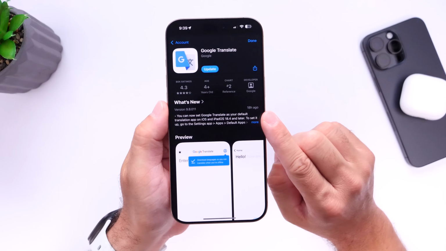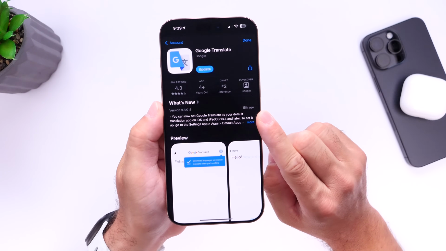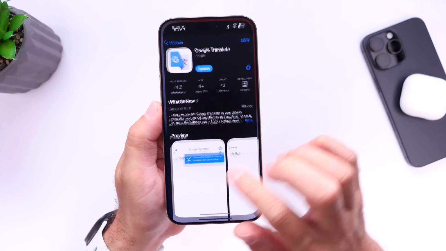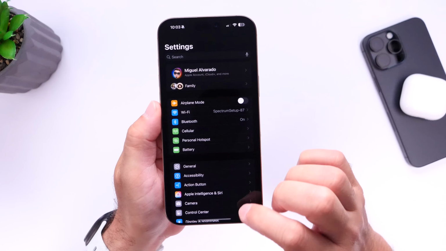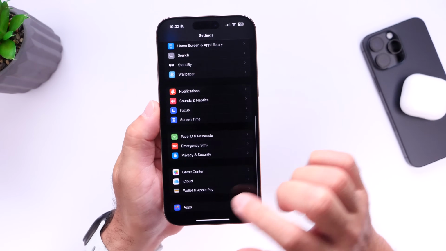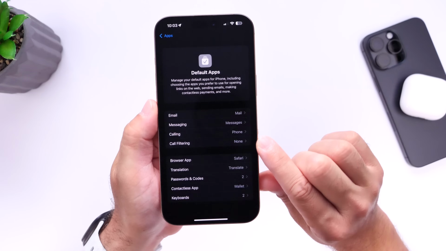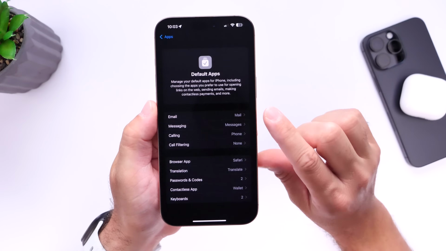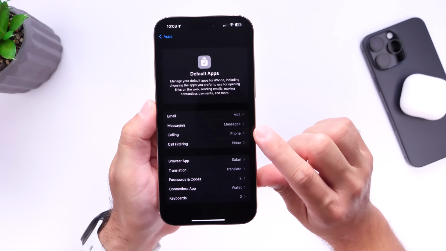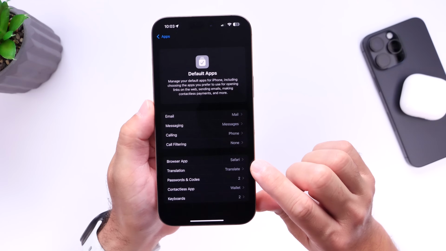So now, once you update your Google Translator application for iPhone, you can head on over into settings on your device, head on over into the applications folder, go under default applications, and right here you have several options to change your default. Obviously, you have your emails, your messages, calling, filters, browser, and now you have Translate.